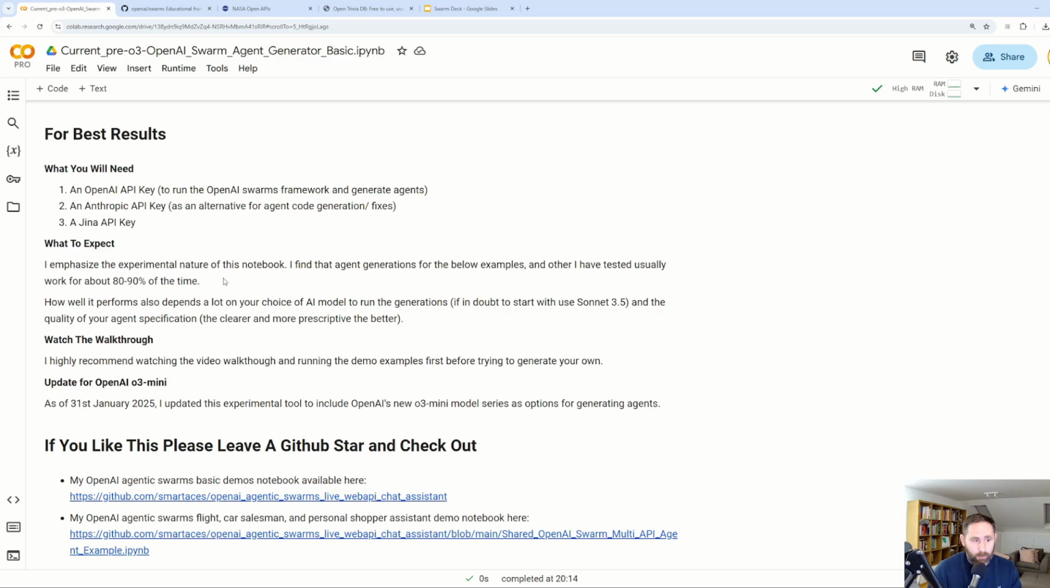This notebook, it's experimental. I'd say it works about 80 to 90% of the time. And how well it generates the agents really depends on your model selection. So far, I find that OpenAI's O1 preview reasoning model is the best generator of agents overall, but sometimes there can be a few errors within it, but I've built some fallbacks into that to overcome that. I'll take you all through it.